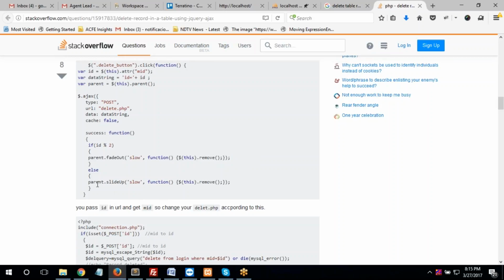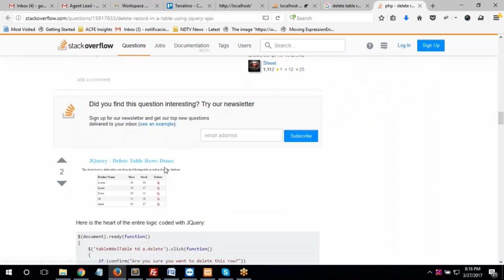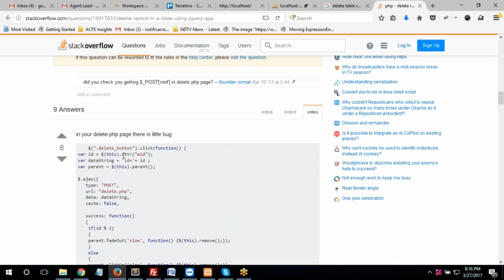So this is one of the examples, you can use it. You can see this is the class. You can give every anchor tag this class delete button. Whenever it clicks, attr mid, maybe that id. In every anchor tag you should use a dynamic id, that particular id related to database. Catch that value and send that value.